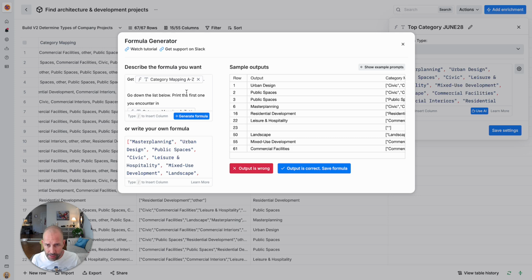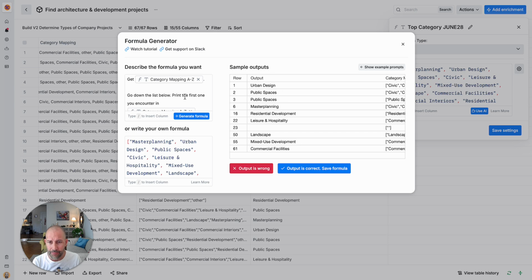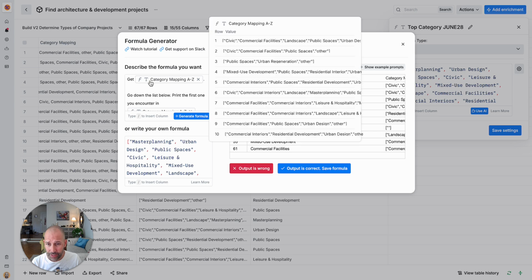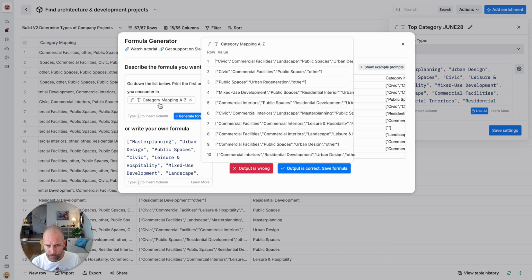In this case, the prompt is get category mapping A to Z. Maybe that wouldn't even have been necessary, but I think it's still a good illustration. I think I can skip this step. Anyways, what I ended up saying is get this data and then go down the list below. Print the first one you encounter in the data. I probably wouldn't even have to put it in here, but it works. I'm not going to change it.